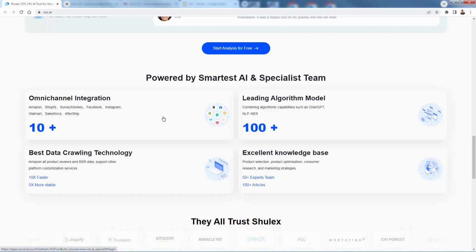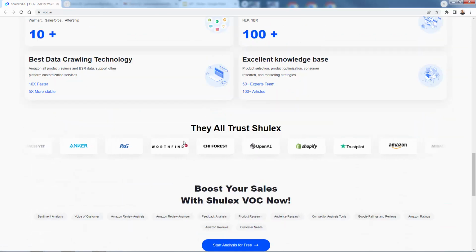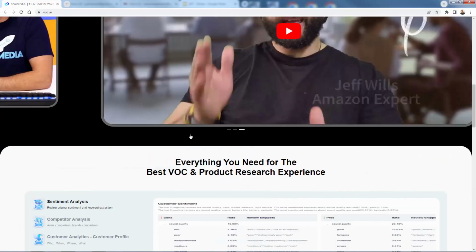You're going to be able to see really everything out here. And again, even if you're not selling on one of these platforms, it's still going to give you the insight in terms of what is selling in your niche, combining algorithms that are at the cutting edge of AI. So you're going to really see all these big companies trust and work with Shulex, because basically they are the number one AI product research tool out there.